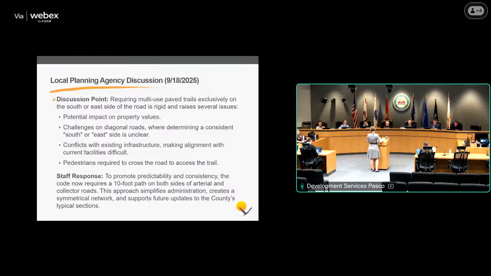So to resolve these issues, we are proposing a 10-foot multi-use paved trail on both sides of arterial and collector roads. This approach will simplify administration, create a symmetrical network, and support future updates to the county's typical sections.